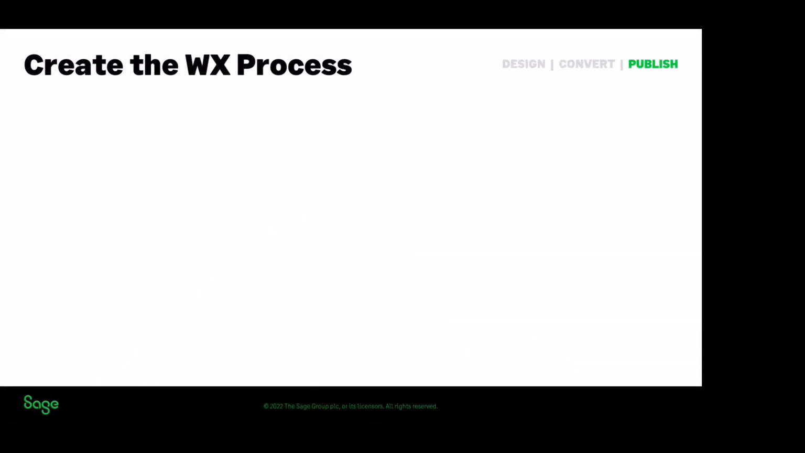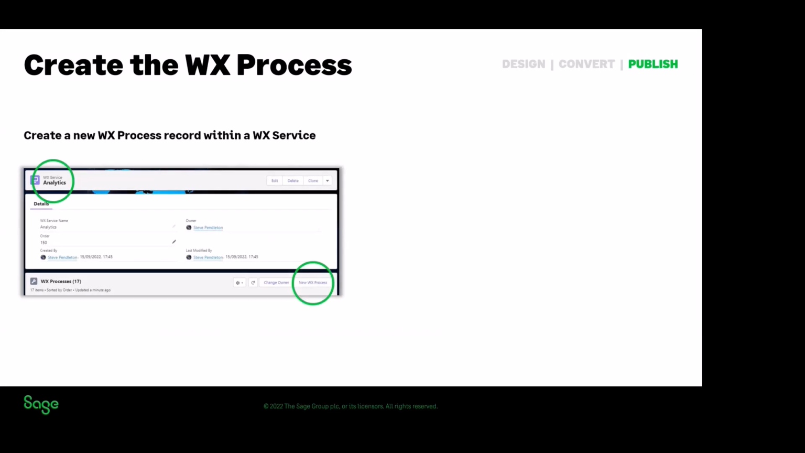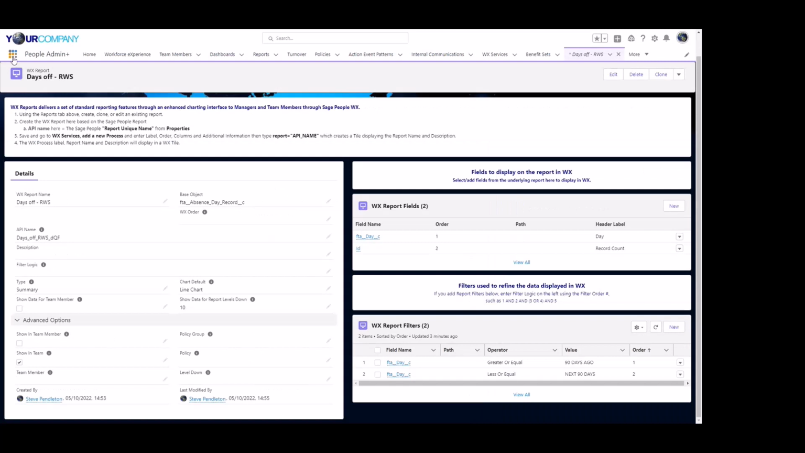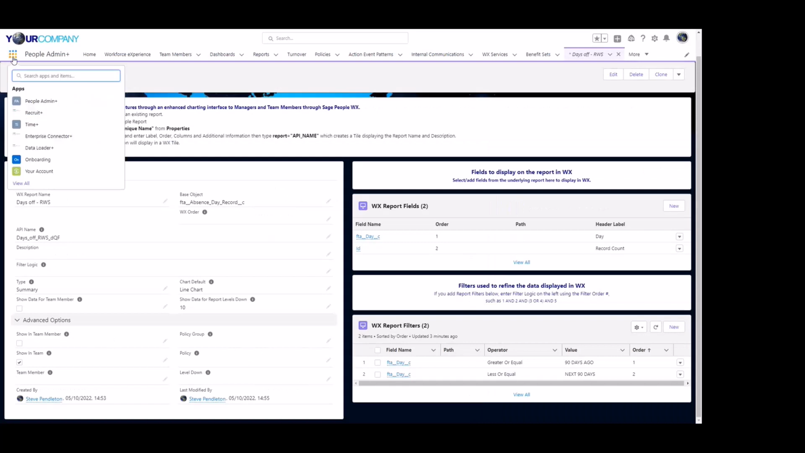And this is really easy, because if you've made one of these before, it's almost the exact same thing. But we are going to put ours under the analytics service just because that makes sense. You can put it under any service you want. And we're going to open up a service and then go into the new WX process section down below. So we're going to go back to the app launcher in the upper left. We're going to type in WX and go to the WX services item.